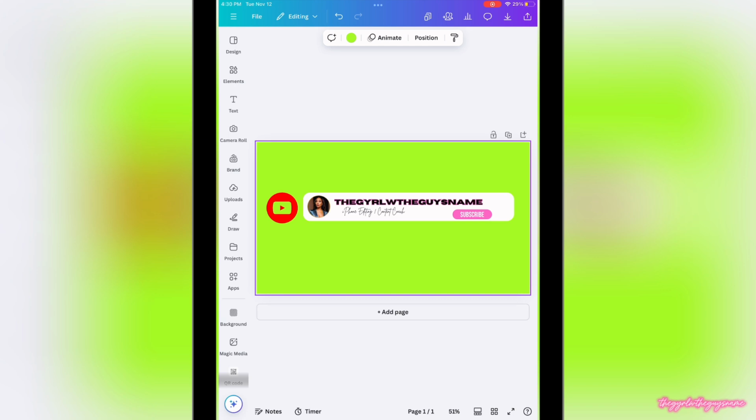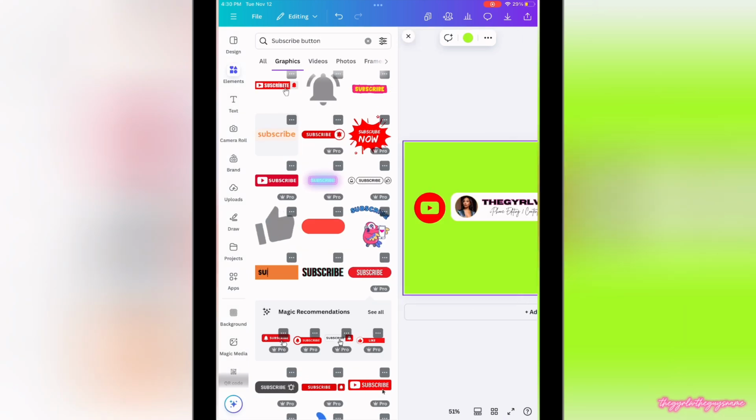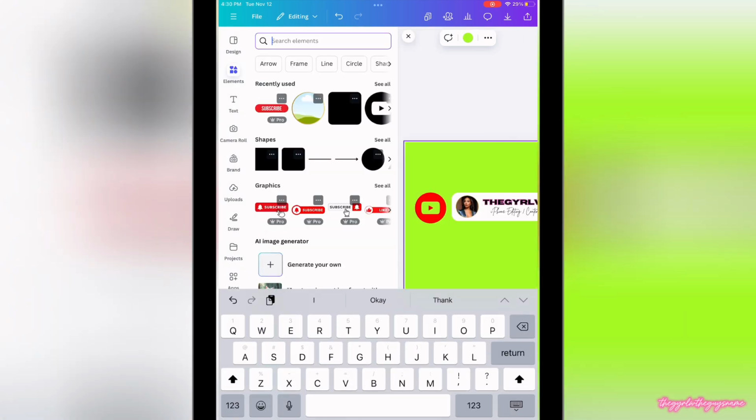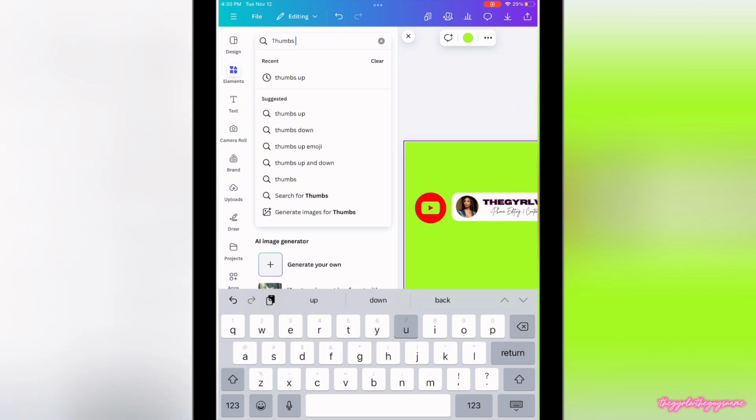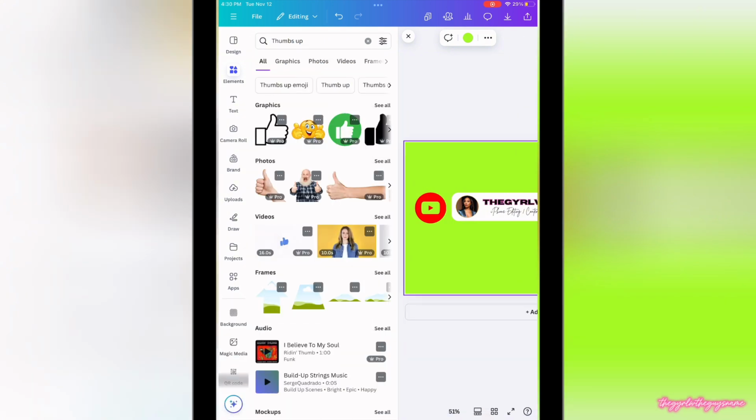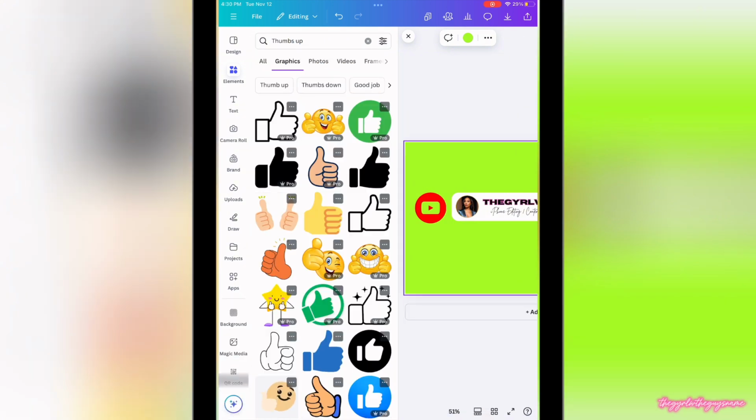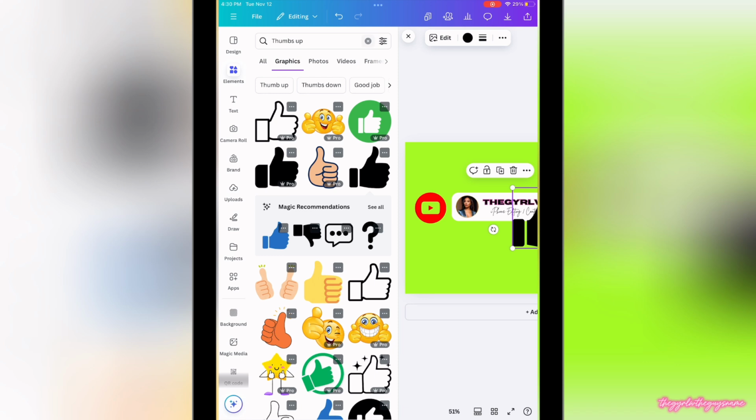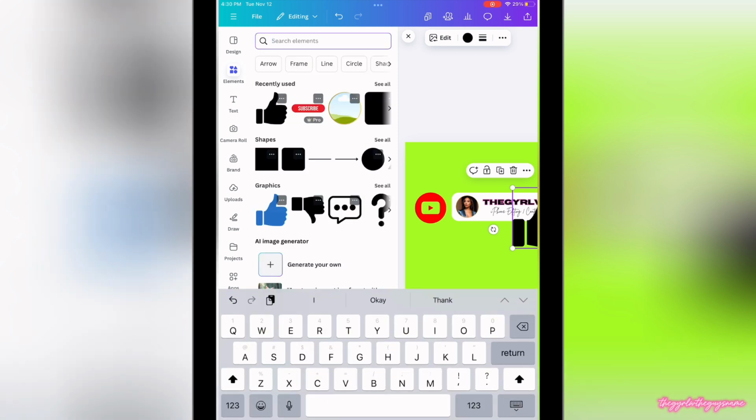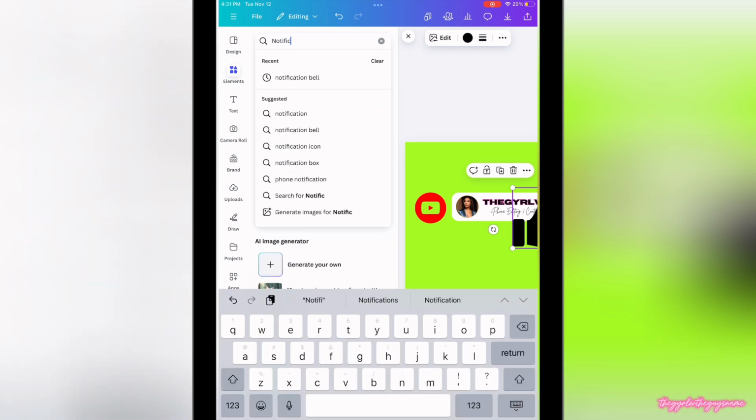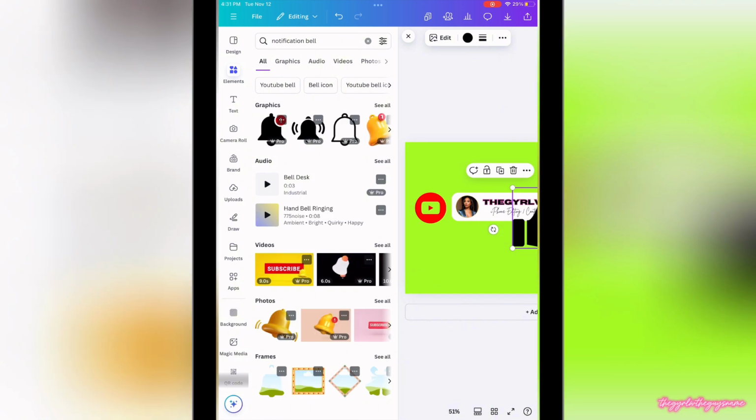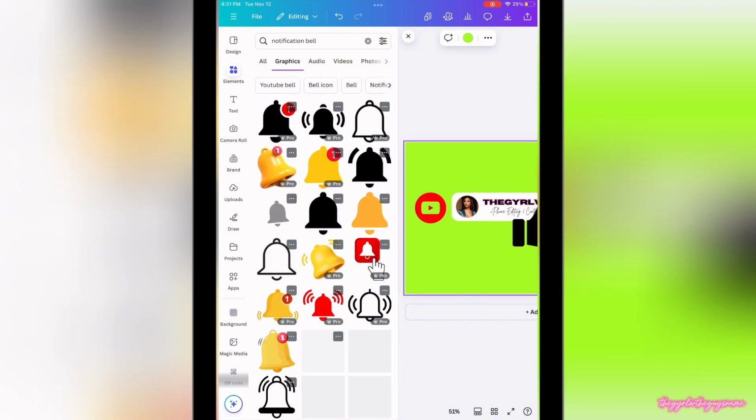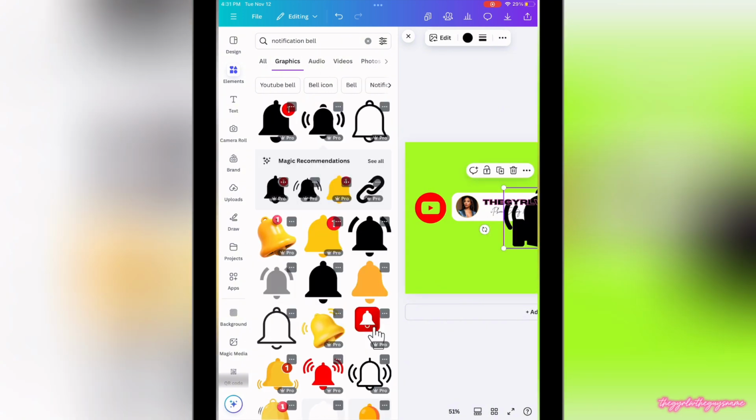Alrighty, like this. Go back into elements, exit. We're gonna do thumbs up, see all. I'm gonna select this, stay in elements, you guys, and we're gonna go to notification bell. You can type notification bell or bell, and this will pop up. See all, and I'm gonna choose this one.